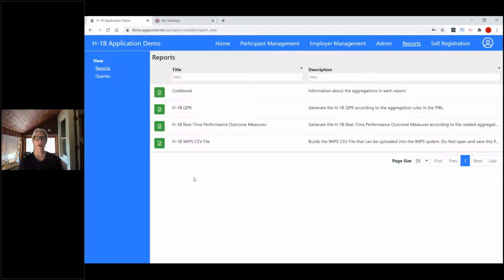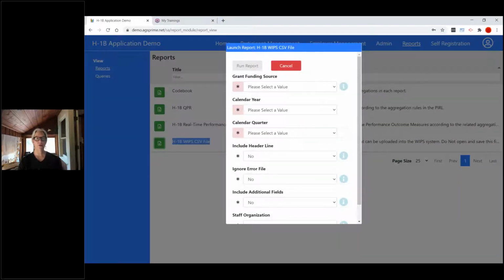And we continue to add new reports to the system based on grant management needs, feedback that comes from our customers, other operational types of reports that we understand organizations need over time. So we continue to add new things here. Let's start with the WIPS file. I'm just going to go ahead and run this report from my demo application. So we get a parameter box that pops up.